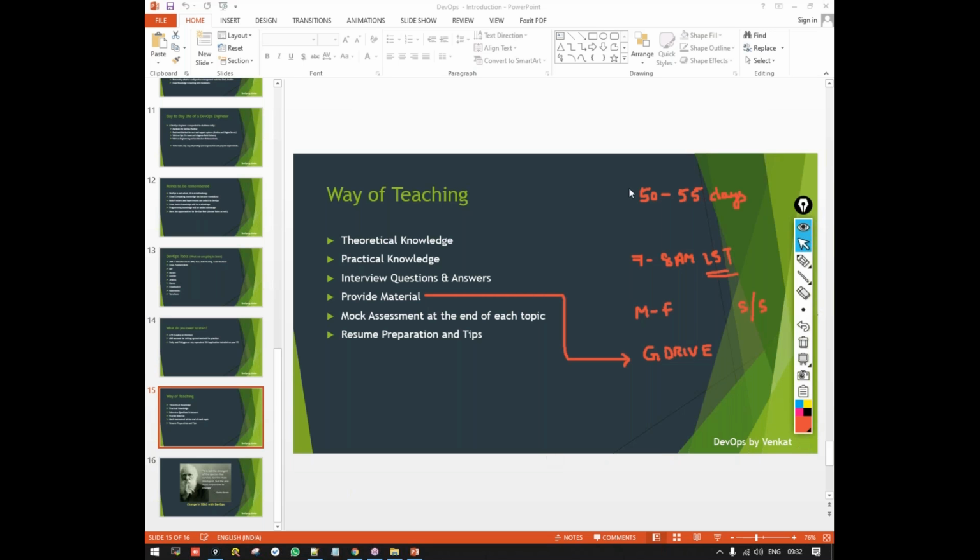Yeah, any other doubts, guys? Anyone has any doubts? Ravindra, Saurabh, Srikanth, any doubts with respect to the course? You can ask.